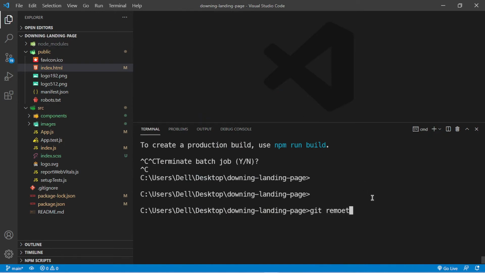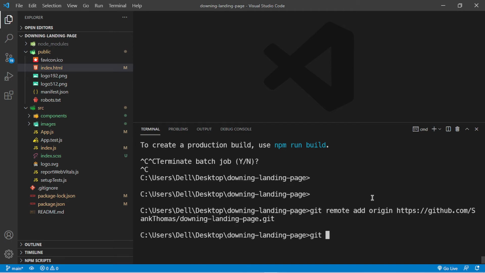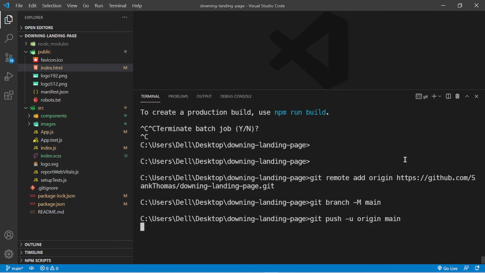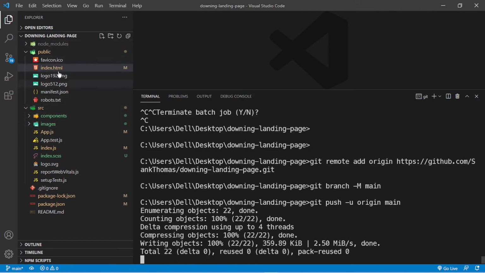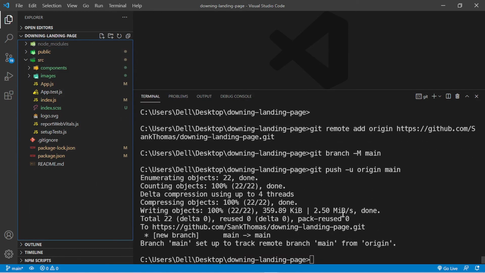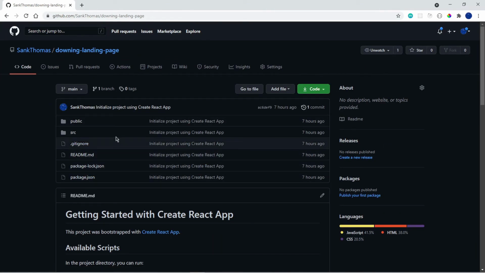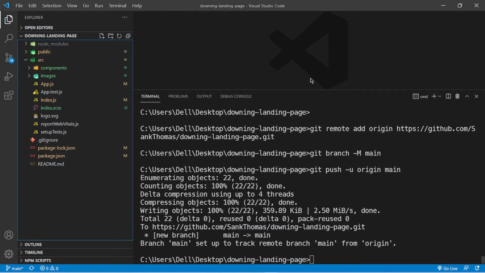So I'm going to say git remote add origin, and then paste this in, and then git branch -m main, change it to the main branch, and then git push -u origin main. And this is just what I do usually to test out whether this link is working, because I've not really added anything from what we have done. So let's see that. Let me reload this, and let's see our repository, which is our initial repository from create react app. And then what you can do now is just begin adding the files.